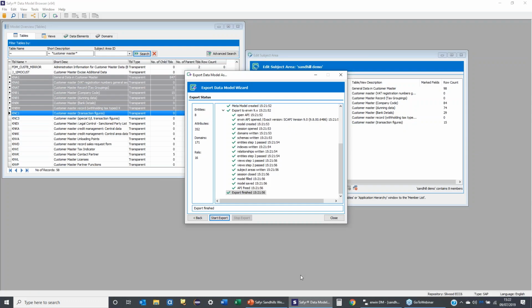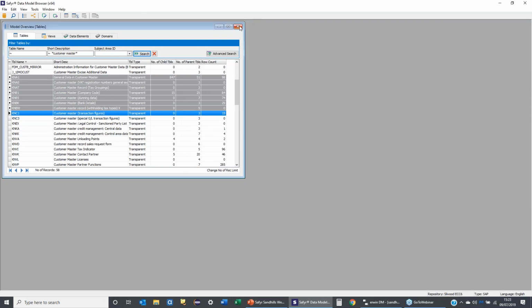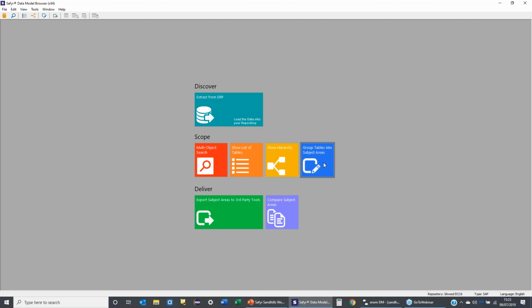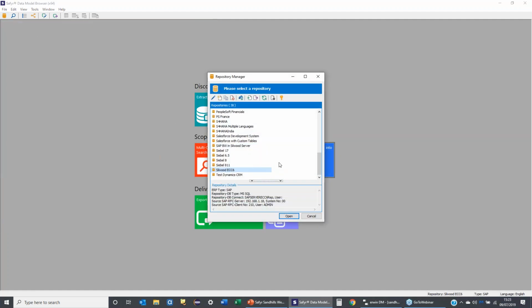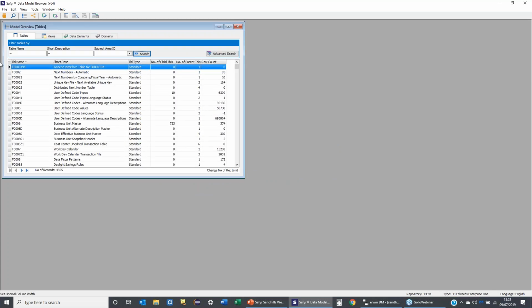Maybe I'll just quickly show you another system. I've been really focusing on SAP. Let's look at one of the other systems. We could look, for instance, at JD Edwards. JD Edwards, much smaller system than SAP, but the same kind of problem. So this is a JD Edwards system. You can see just under 5,000 tables, tiny compared with SAP.